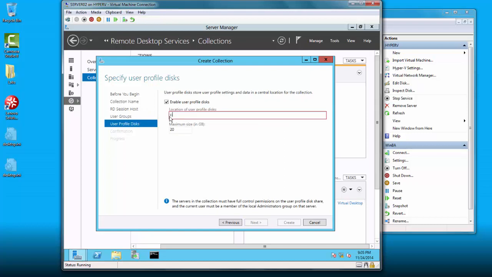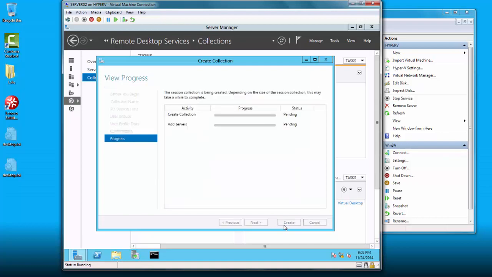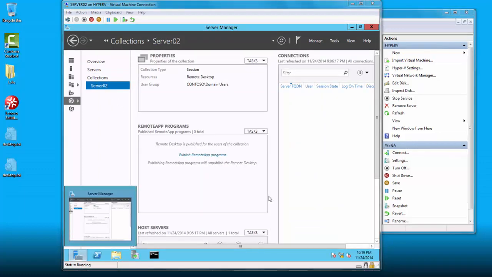Here we'll enter in the profile disks. This is the location that we're going to put it onto the C drive here. Click next. And then we click create. And everything looks good. Now I'll click on Server 02.